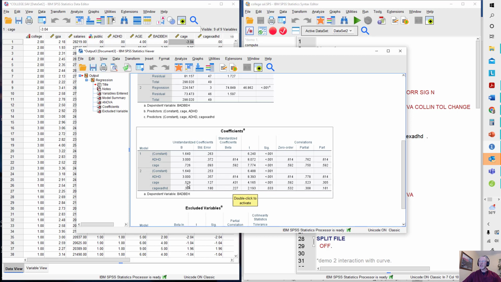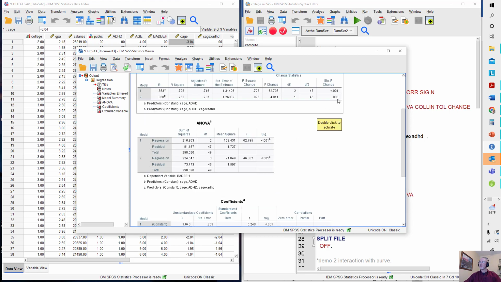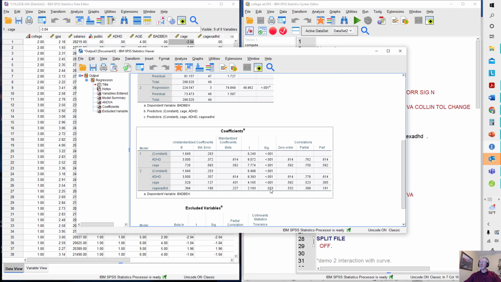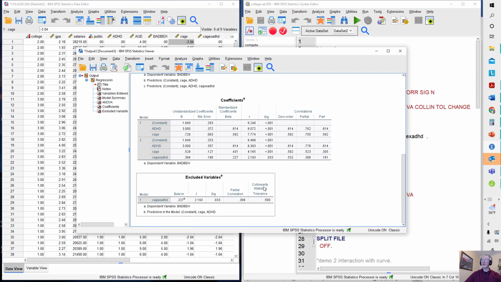For the most part, we got a slight change on centered age being adjusted by the interaction term. But the interaction term is coming out significant. We saw over here that it was significant as well. This 0.033 matches perfectly this 0.033. So the highest order term in terms of its significant value is always accurate. The lower order terms can be thrown off if the data are not centered.